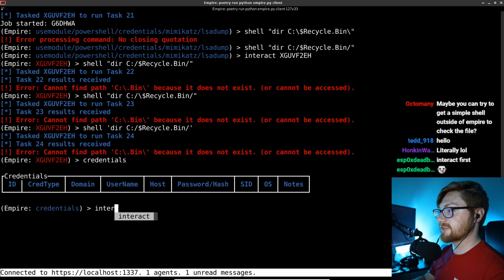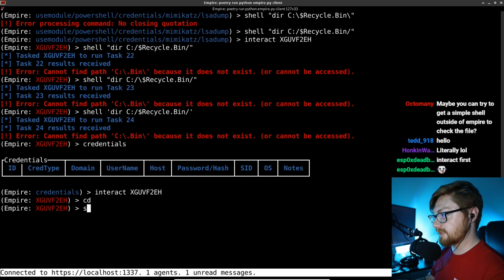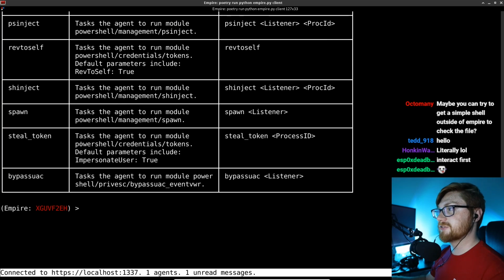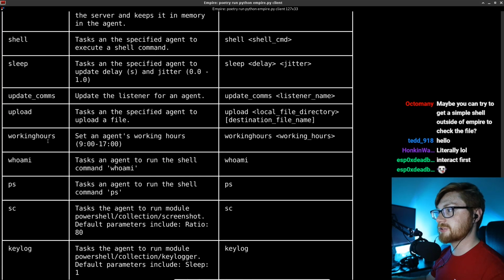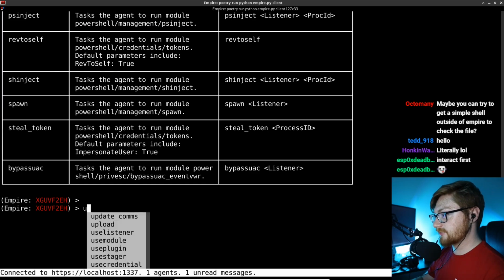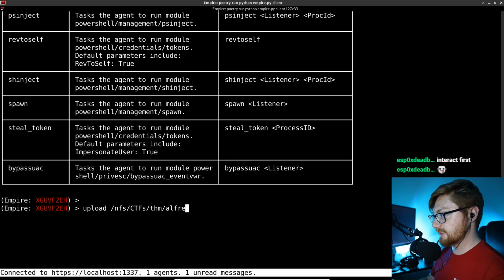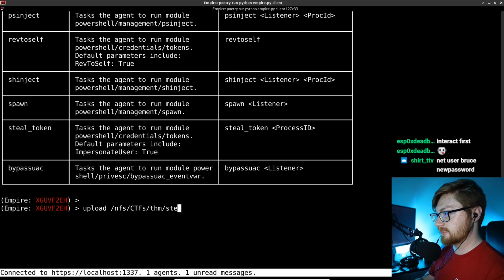Yeah, interact first. CD is not a thing, though. They don't, because you're not in an actual reverse shell. You upload local directory, destination file name. So what we'll do is we'll go ahead and upload NFS, CTFs, TryHackMe, Alfred. Well, realistically, we put it in Steel Mountain.